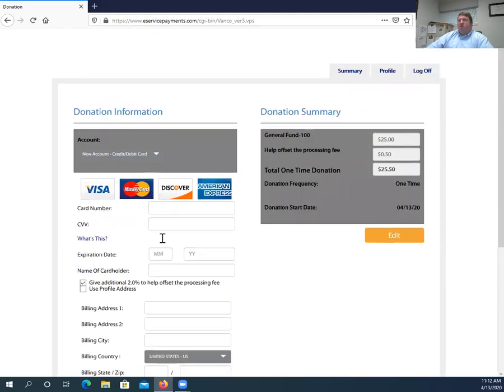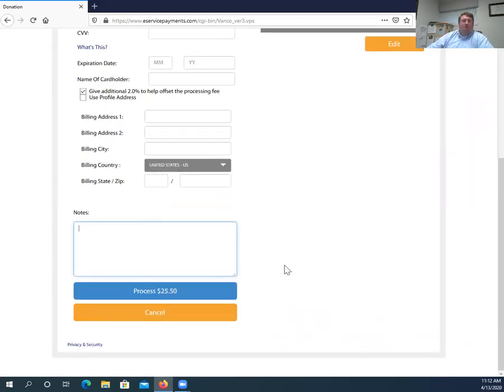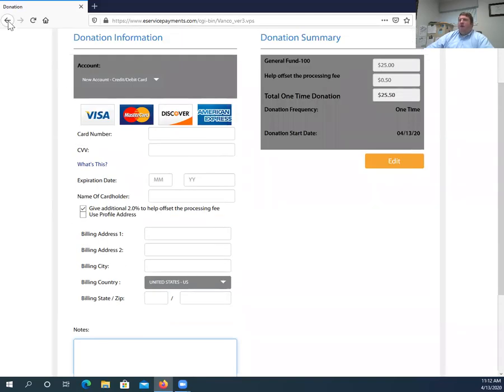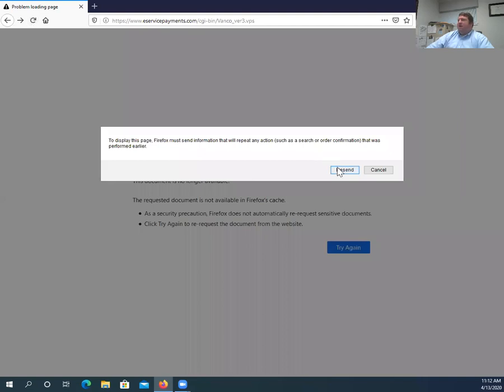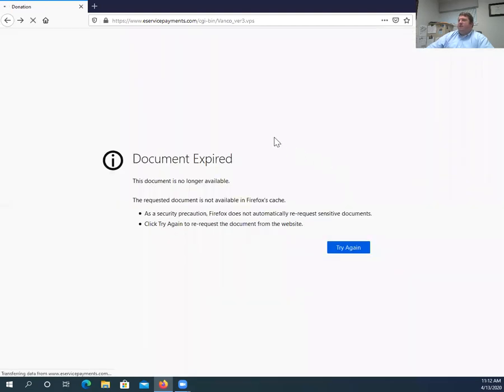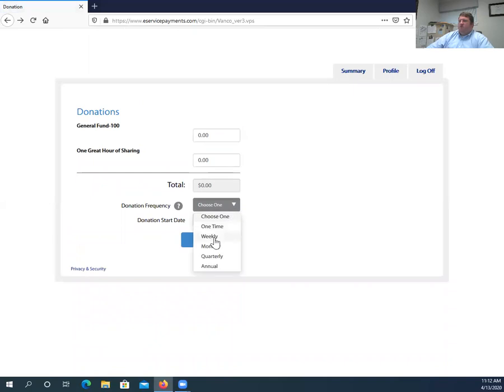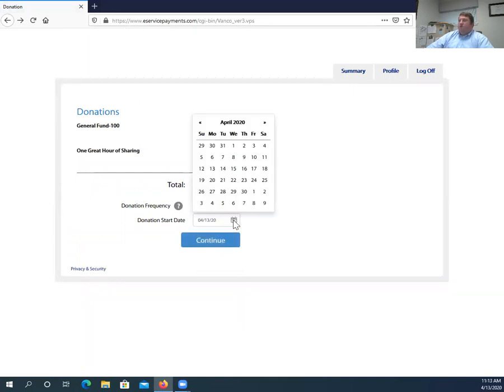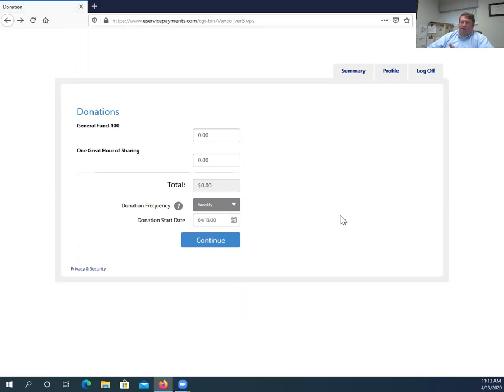So once you have this card information in here, you hit process, and it will automatically give that money to the church. Again, if you had clicked the weekly gift right here, and you pick this Monday, every Monday that amount would be deducted from your debit or credit card, or you could do it monthly. So maybe you want to give on the first Monday of every month, or however you want to give. We appreciate your gifts.